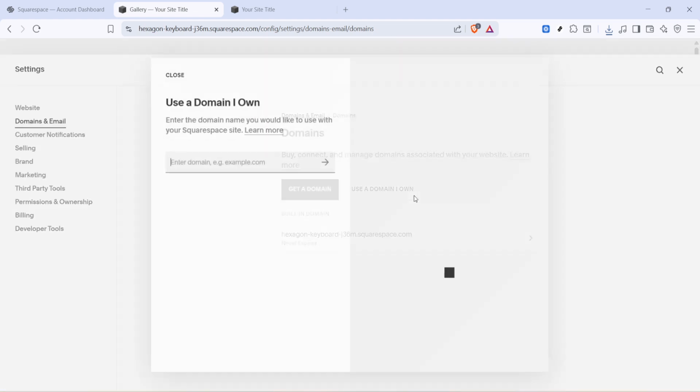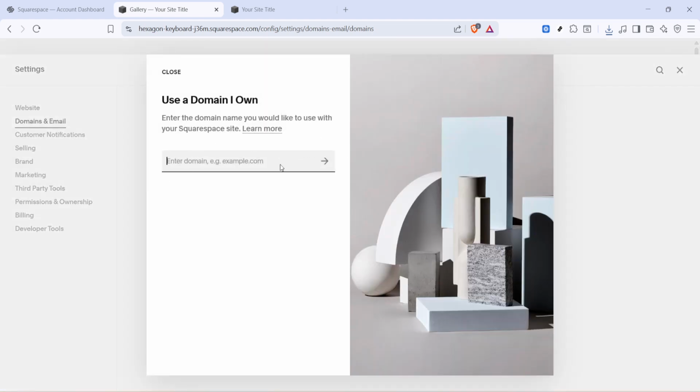Next, choose Use a Domain I Own. This tells Squarespace you're bringing a domain from another provider rather than purchasing through Squarespace. It's the cleanest path if your domain already lives with a registrar like Google Domains, GoDaddy, Namecheap, or another provider.